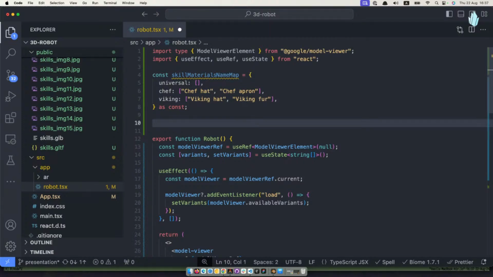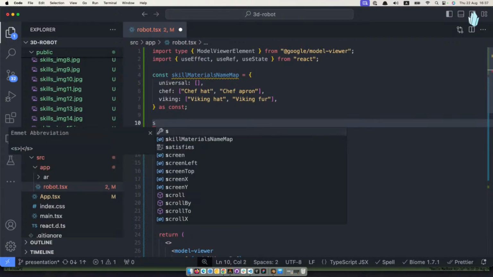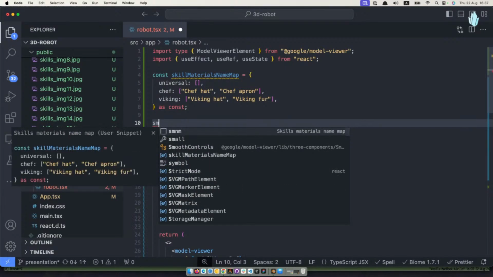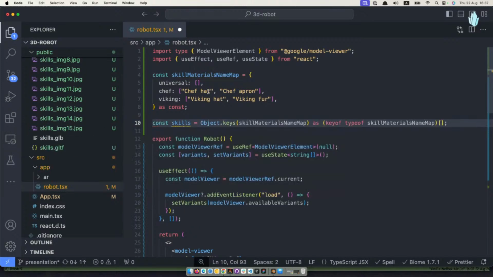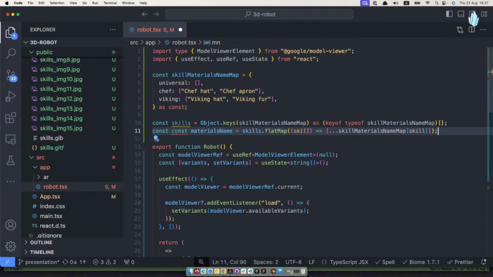Yeah. And then here I'll add another, if I remember the name, skill array. So these are just the skills. I'll explain again. So I'm reading from the map. I'm reading just the skills, nothing really complicated. And then here I have a material name array, and these are just the material names. I will explain in a bit why, just to simplify things, right?